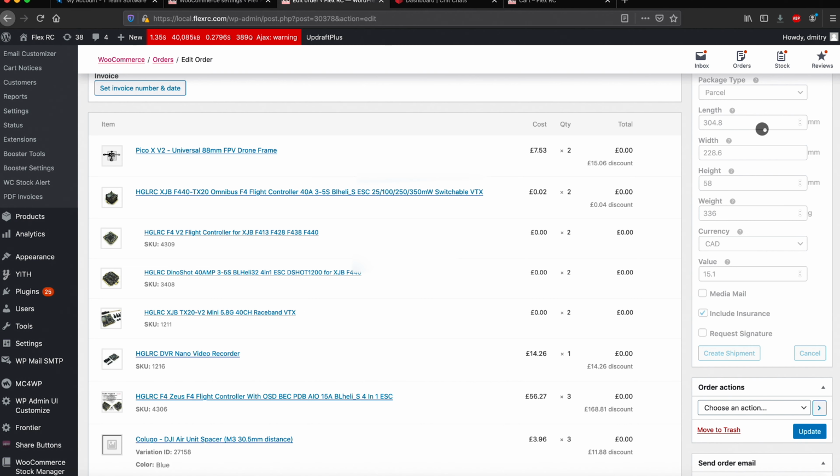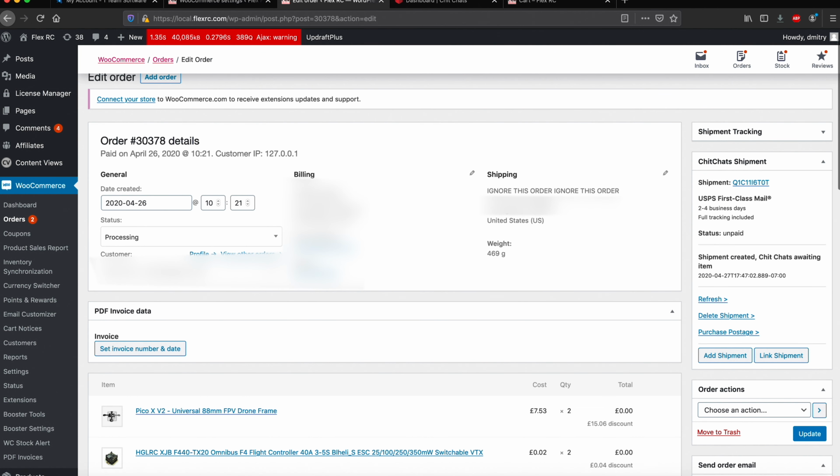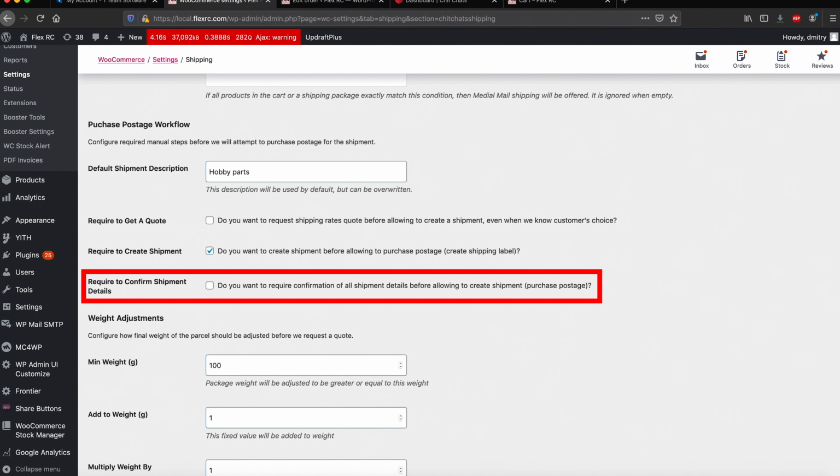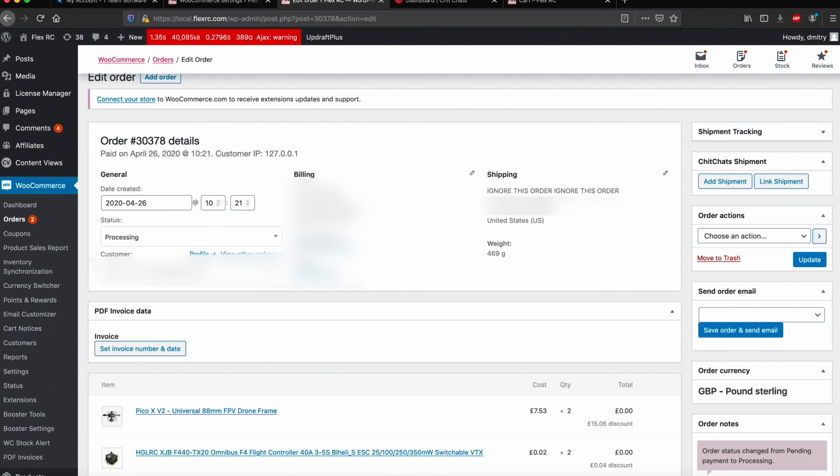So I'll hit confirm and we got the shipment which is currently unpaid. Just for the sake of this demonstration, I will delete this shipment for now. And we will go back to the settings and I will uncheck this confirmation. I'll go back to the order. I'll refresh the page in order to pick up new settings.